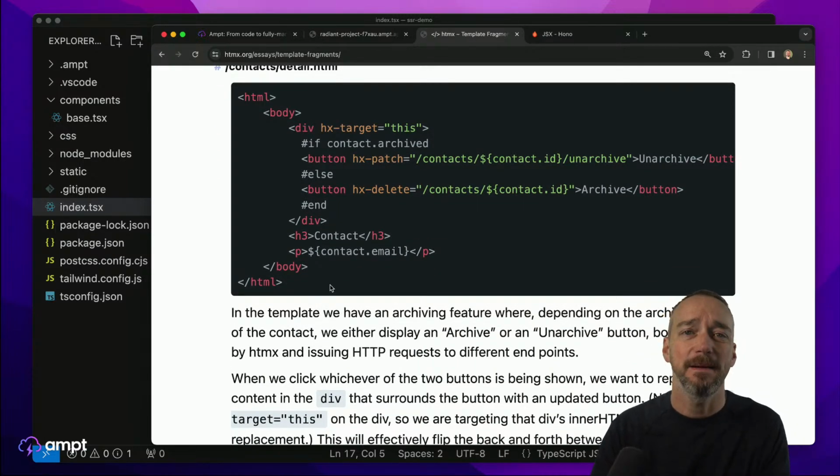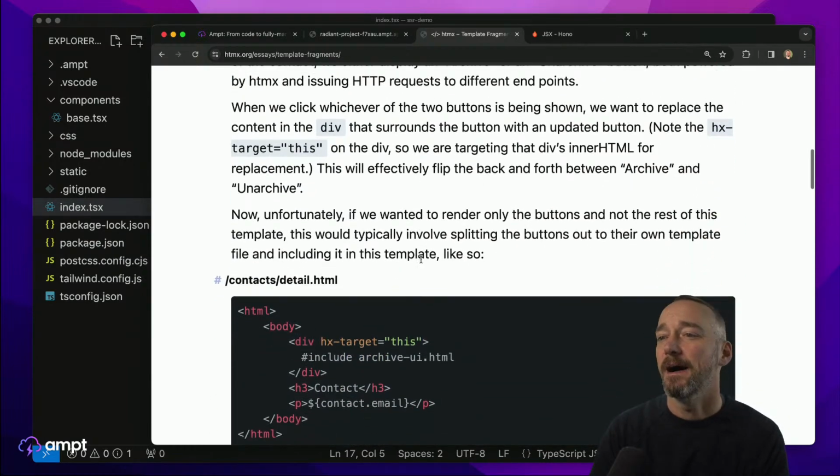So this idea of how, when you look at something like this, you have a template, your entire template is there, you can see the entire layout of a page or what is happening there. Then based off of different things that happen, you can switch: if contact is archived, then show this, versus if it's something else, show this.